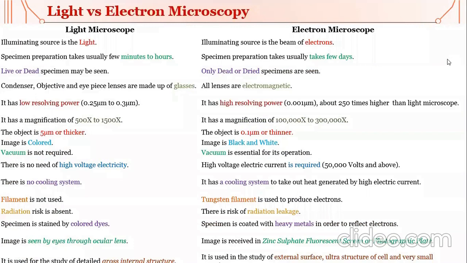Here we are differentiating the light microscope from the electron microscope. In the light microscope, the source we use to illuminate the object is light, but in the electron microscope, we use electrons to illuminate it. The second difference is specimen preparation: it usually takes minutes, we just make the slide and put it under the light microscope. But in the electron microscope, we have to cover the specimen with some chemicals and materials, and it takes a few days.